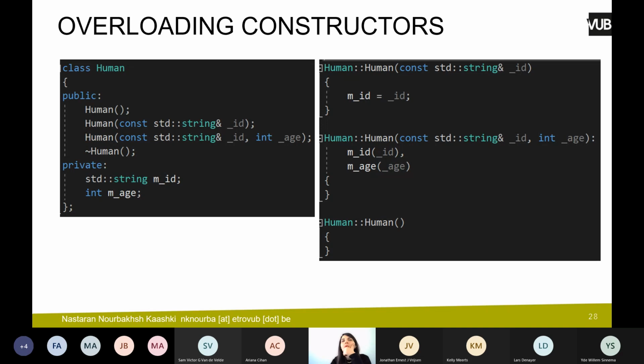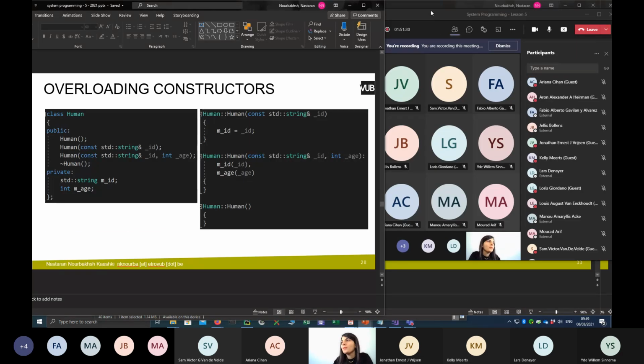You are familiar with overloading. You know that in overloading, let me ask you, do you remember what overloading was? You can also see the examples here.